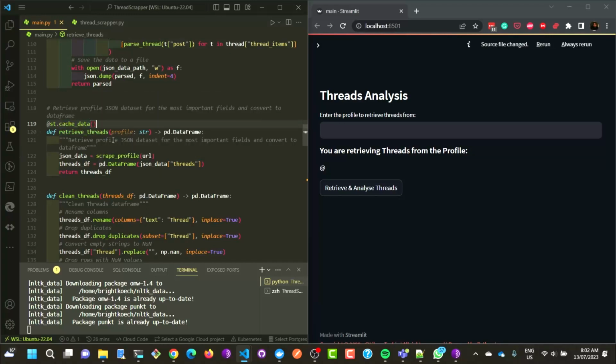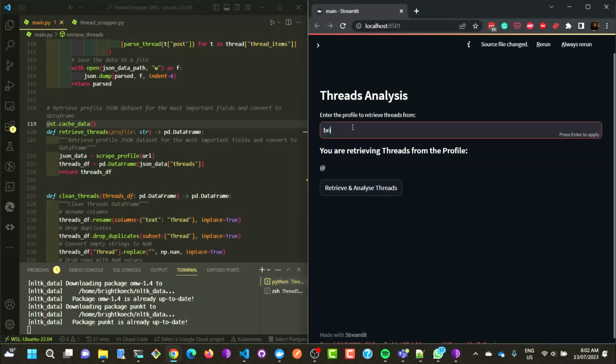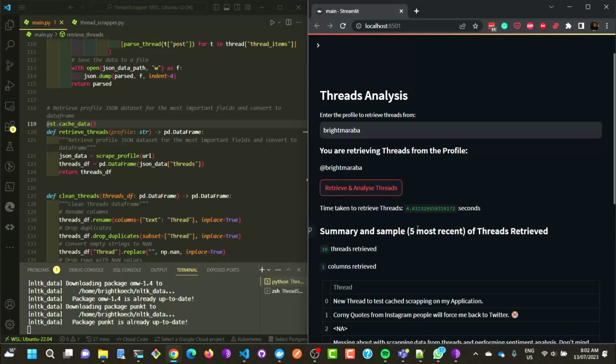So let me do my profile again. You see it has added a nice representation of data retrieval. So 4 seconds. Even if I press this 1,000 times, it will not hit the Threads application again. It will just wait for me to ask it to refresh.